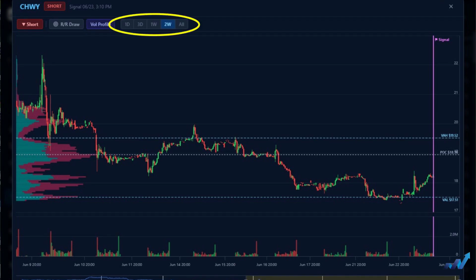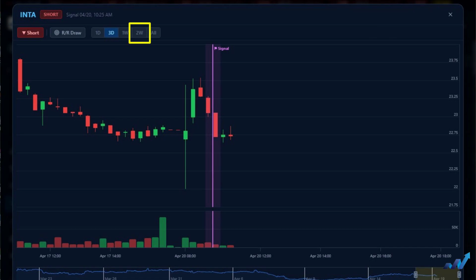Then, selections for the chart viewing time period. They range from 1 day to 2 weeks. If you choose All, it will show a 1-month view. We suggest that you leave it set to 2 weeks. By beginning with a 2-week view, you can get a feel for the context of the price action. Once you have the price action context, switch to a 1-week view for trading.